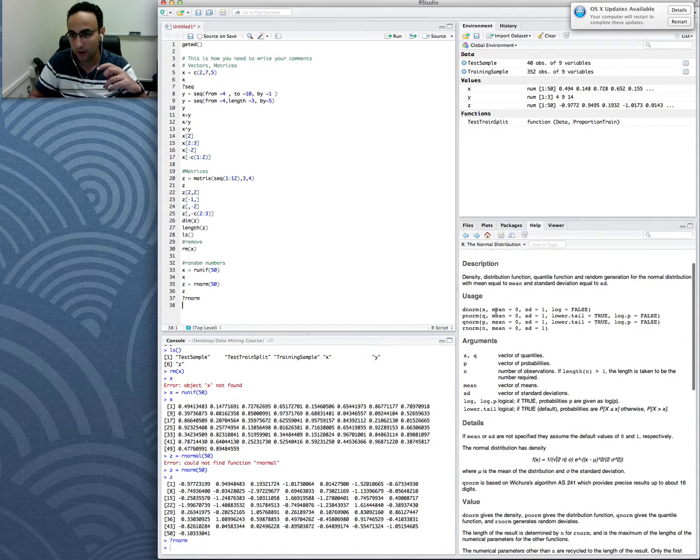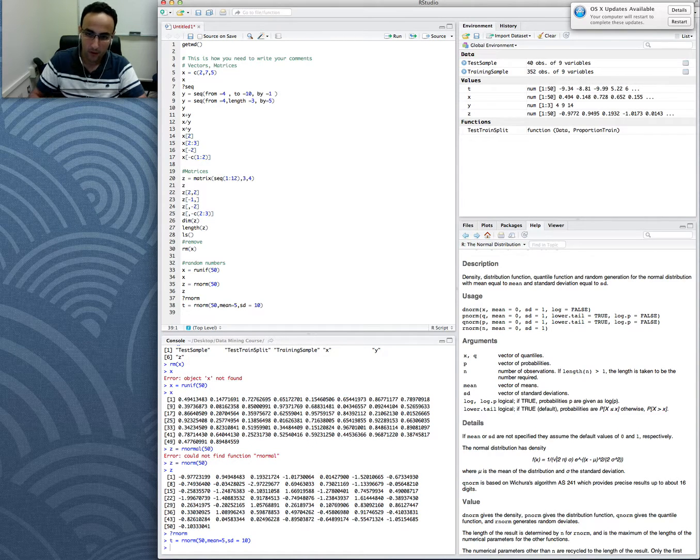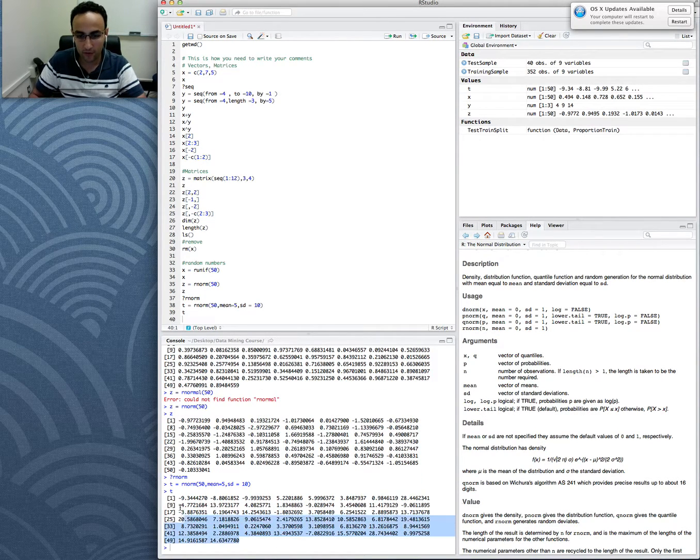For example, for normal distribution, if you want to change the mean from 0 to something and the standard deviation to something else, you can just do it. Just write mean equal to 5 and sd equal to 10. So let's generate another normal distribution. Say rnorm, size again 50. Here I just want to change my mean to 5 and standard deviation to 10. If you look at t now, the numbers that are generated have mean 5 and standard deviation 10.